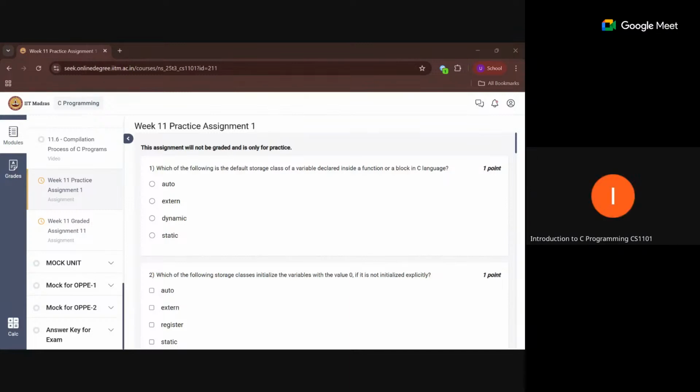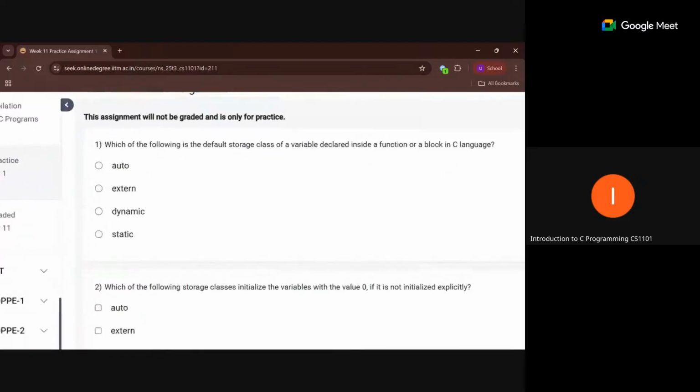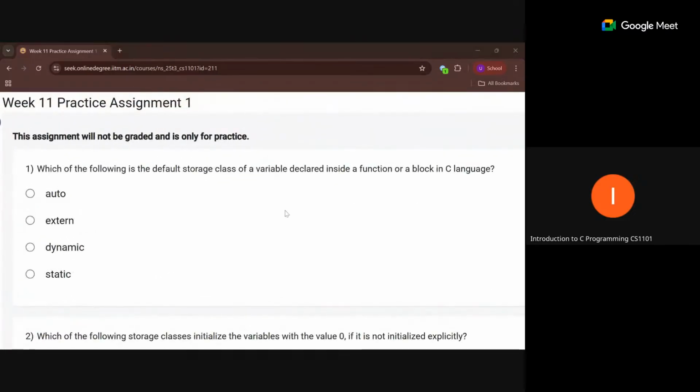So the first question is: which of the following is a default storage class of a variable declared inside a function or a block in C language? What will be the answer for this? Dynamic. Static. Static is not a default one, right? Dynamic is also not. Static means if I give static int i equal to 1, its lifetime will be until the program ends, so we have to explicitly give it as static, right?